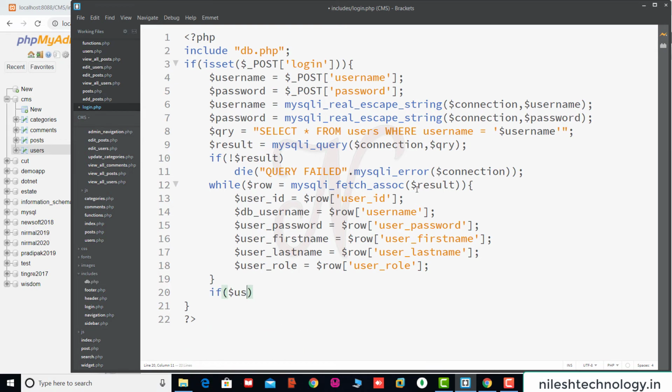So your input field username and the database username, if they match, and your input field password and your database password, okay, so both are the same, then you are going into this if. And in this if you redirect to this admin index.php file.